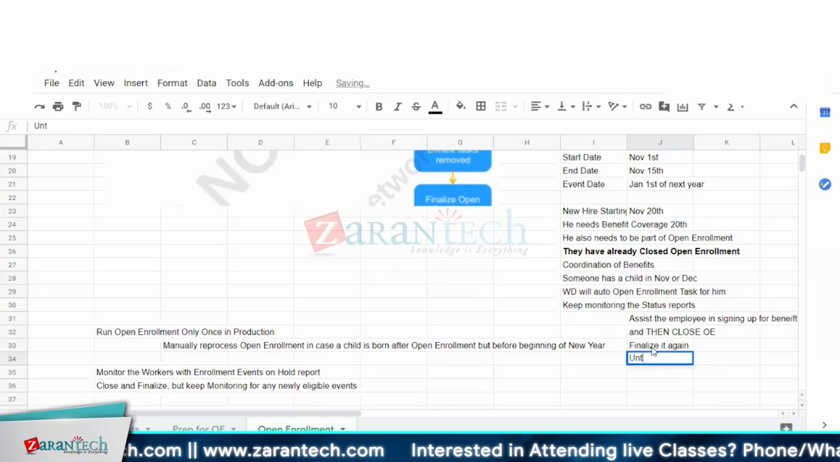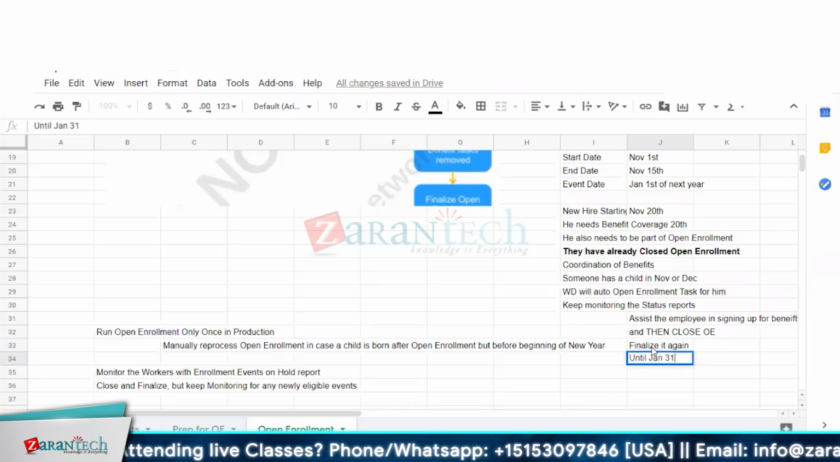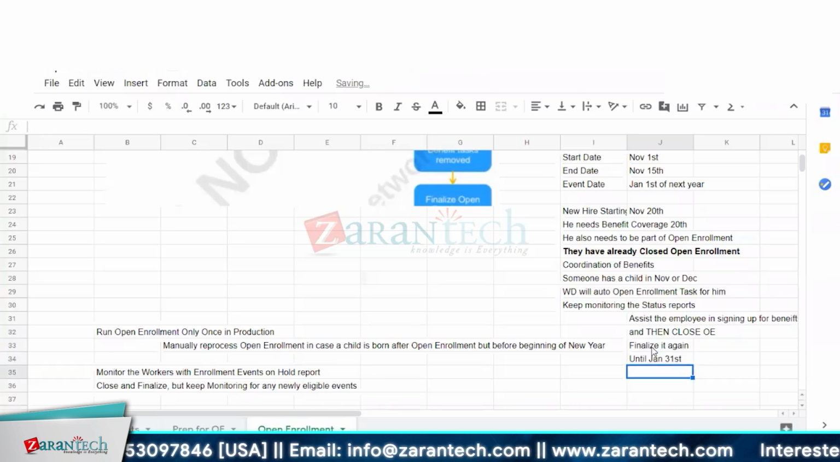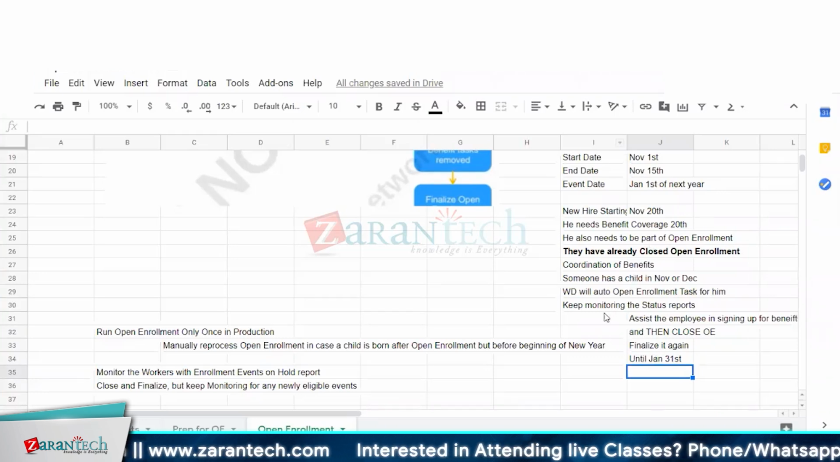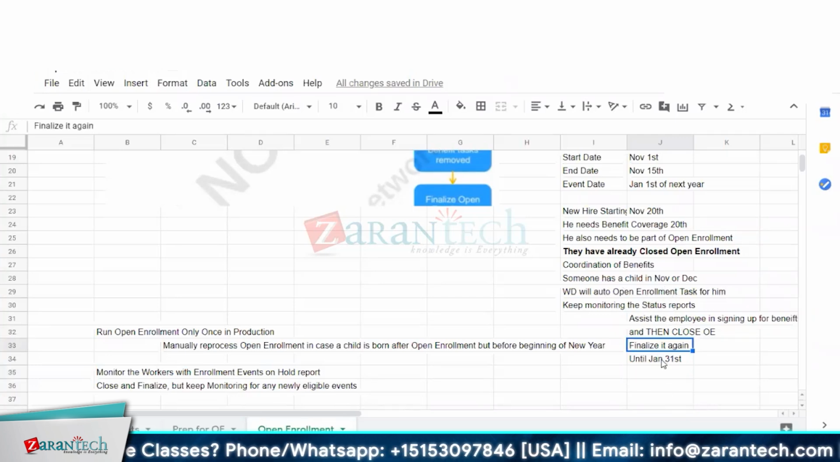And you have to keep doing this check until at least January 30th, January 31st. So basically, you should put it on your calendar that on every Friday, you're going to check the status report, see if there's any new open enrollment, and then close it every week. Otherwise, those people who signed up for benefits during December or January, if you don't finalize it, they will not be sent.